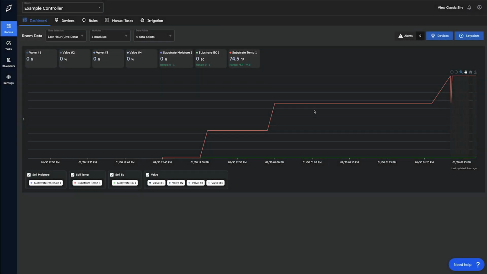Hey, this is Josh with Growlink, and in today's walkthrough we're going to be going over how to make a humidifier sensor trigger within Portal 2.0.